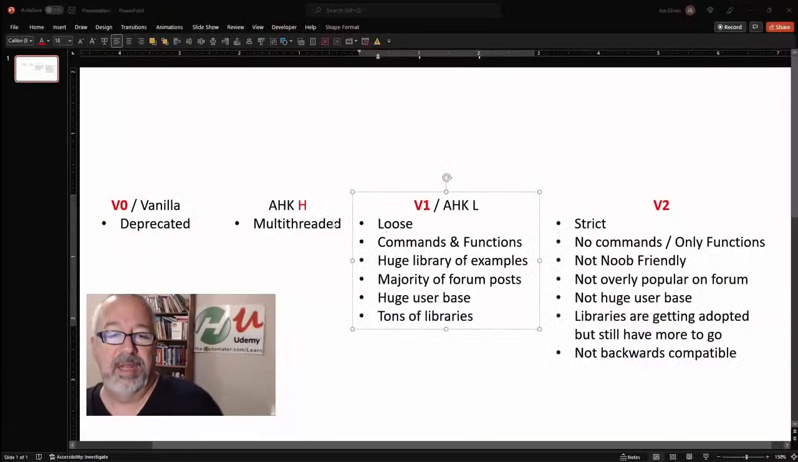All right, so we're going to cover some of the main ones. Let's start on the left here. So V0, which is kind of called vanilla, it's pretty much deprecated, and you probably shouldn't be using it. If you are using it, maybe you're still on XP or something, but for the most part, you probably want to get away from it. There is another version called AutoHotkey H.